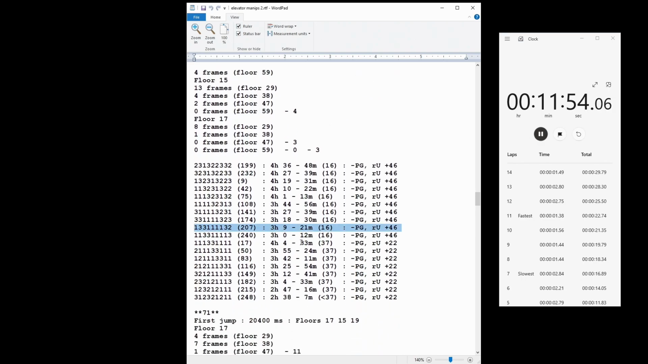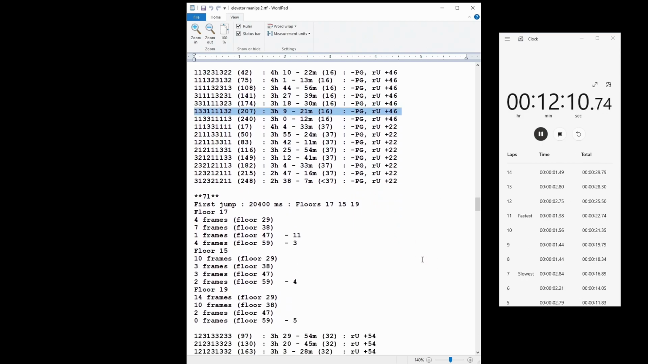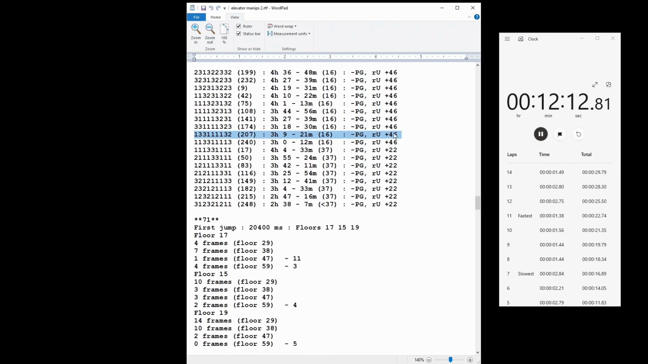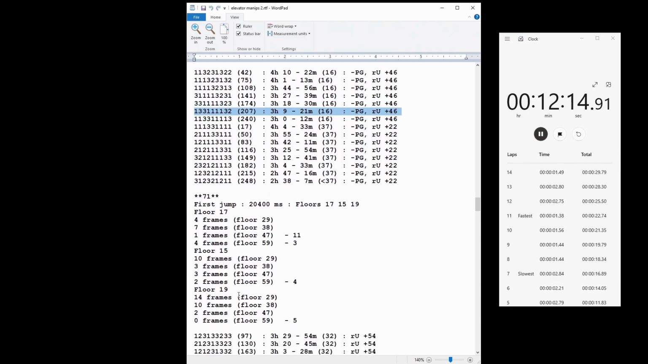Here's how long I wait for the save crystal in the middle. The parenthetical here is how big of a frame window that is. This one's a 16 frame window. PG if there's going to be a playground cut. RU for after the swing. 46 frames of movement, or of leeway, on the final screen to play around with, and then here's your manip once you reach the elevator.